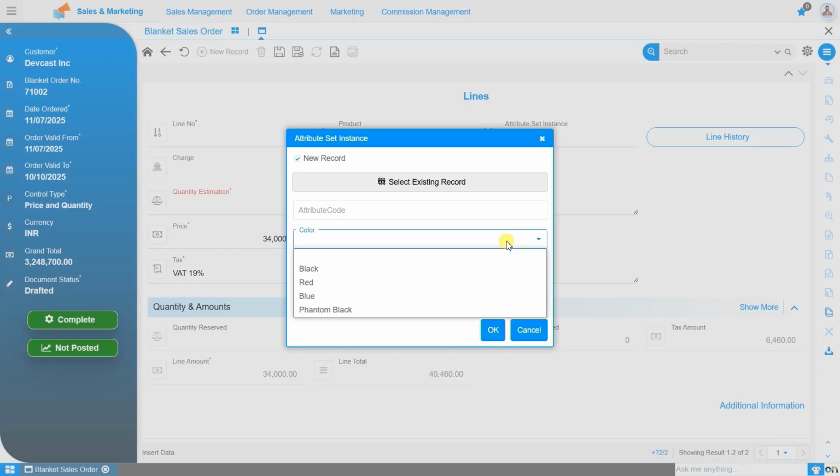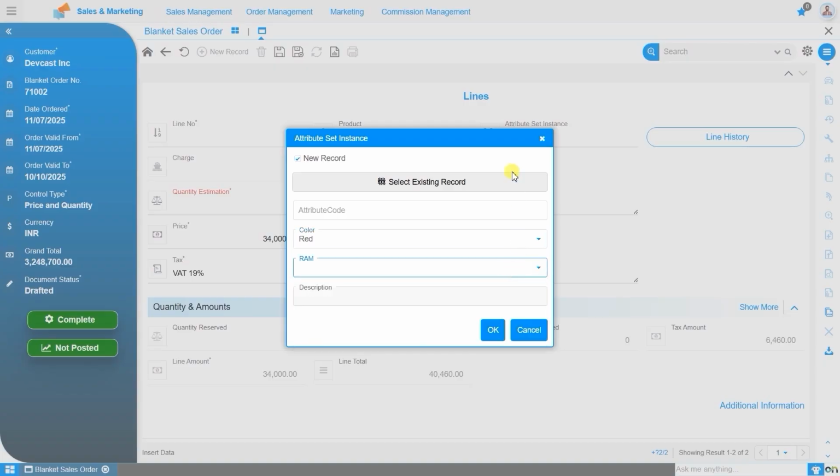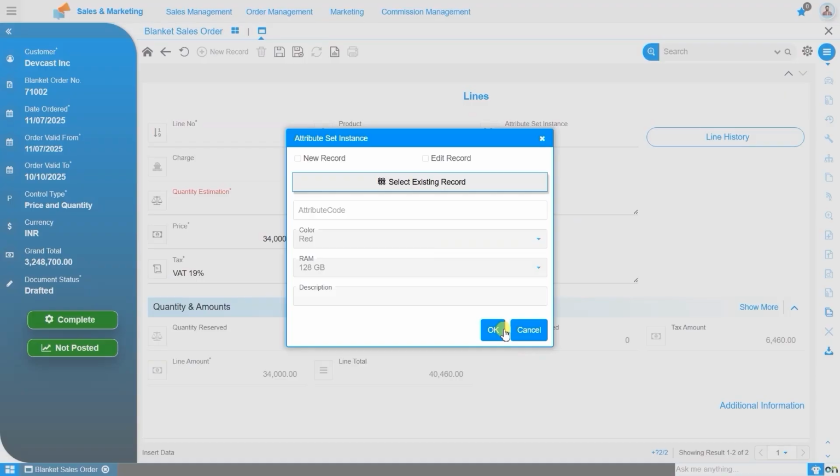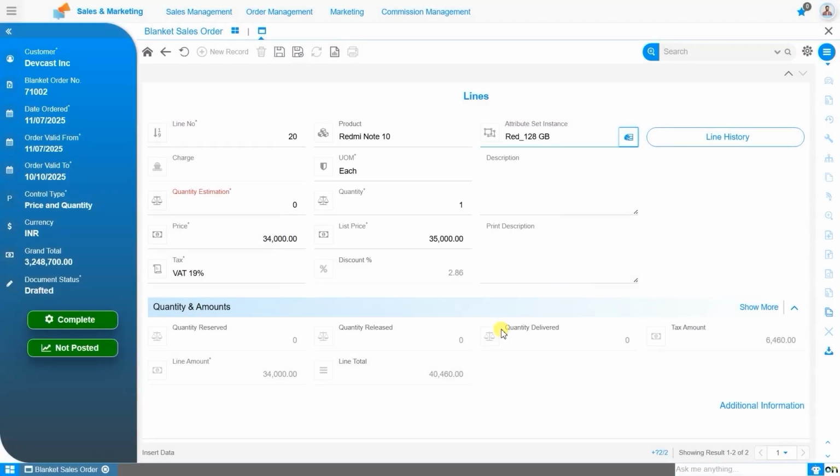If a new instance is being created, we can choose the required values from the drop-down, based on the attribute configuration. Alternatively, if an attribute already exists, we can use the Select Existing record. It depends on what you need. If you want to view all available records, including those with negative entries, you can enable the Show All checkbox. Once the required attribute is selected, click OK, and then confirm again by clicking OK. This will add the attribute set instance to the line and update the record accordingly.